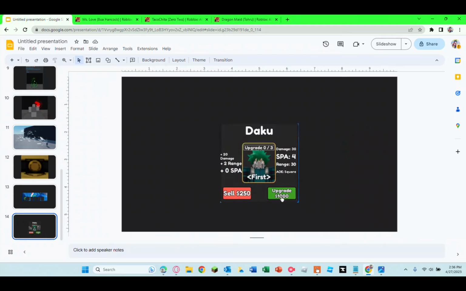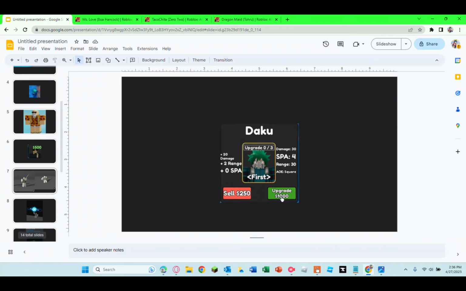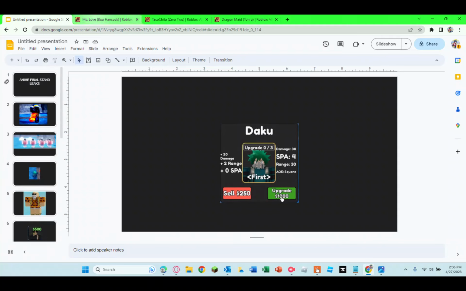Then the upgrade button actually looks amazing, not going to lie. Saying this as a YouTuber, Roblox games usually don't look that good, but this looks amazing. I'm extremely impressed. Great job on this, Blam Spot, but that's all the leaks.